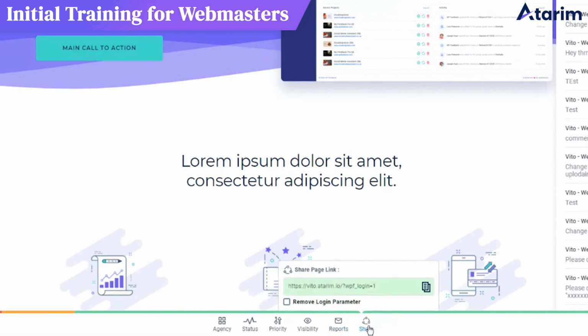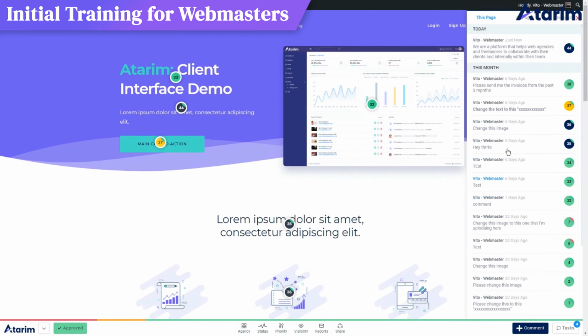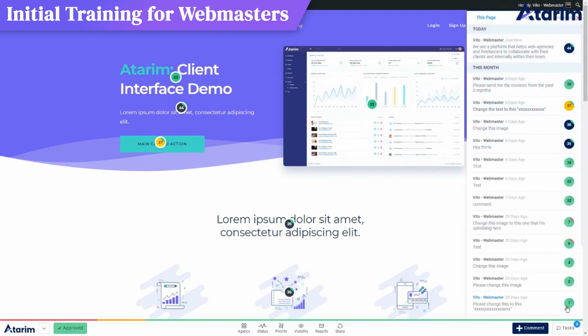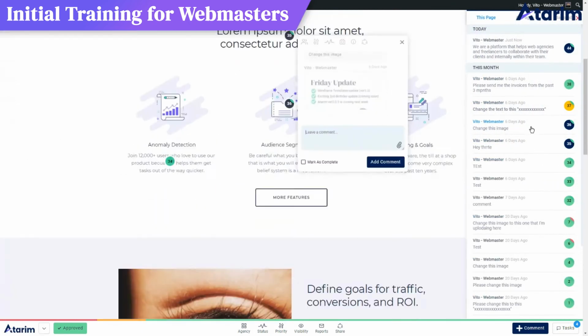And finally, we have a share option as well for the entire page compared to the share option that we've seen on a particular task before. Here as well, we can use the front-end login or remove the login parameter. On the right side of the screen, we have our sidebar. You can toggle this on and off from this button right here. Clicking on any of the tasks will take you directly to the task and pop it open for you.